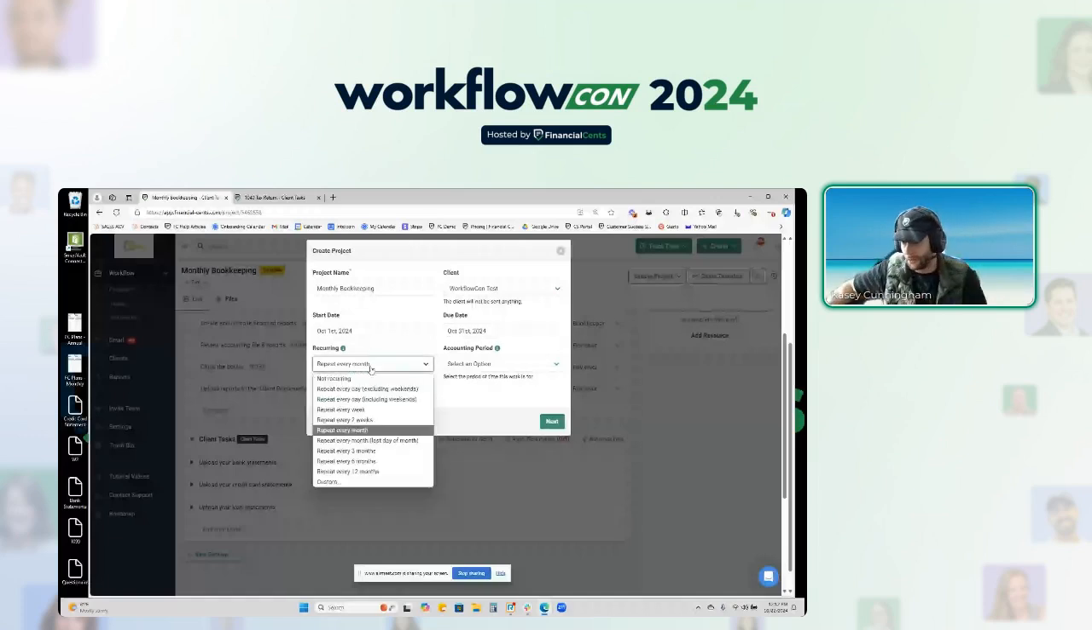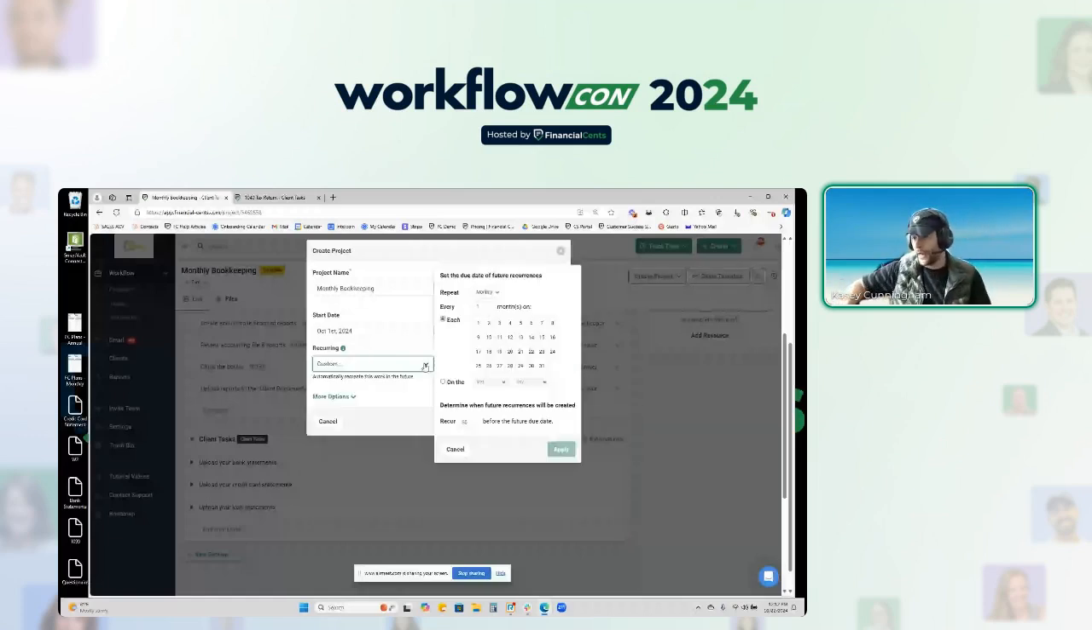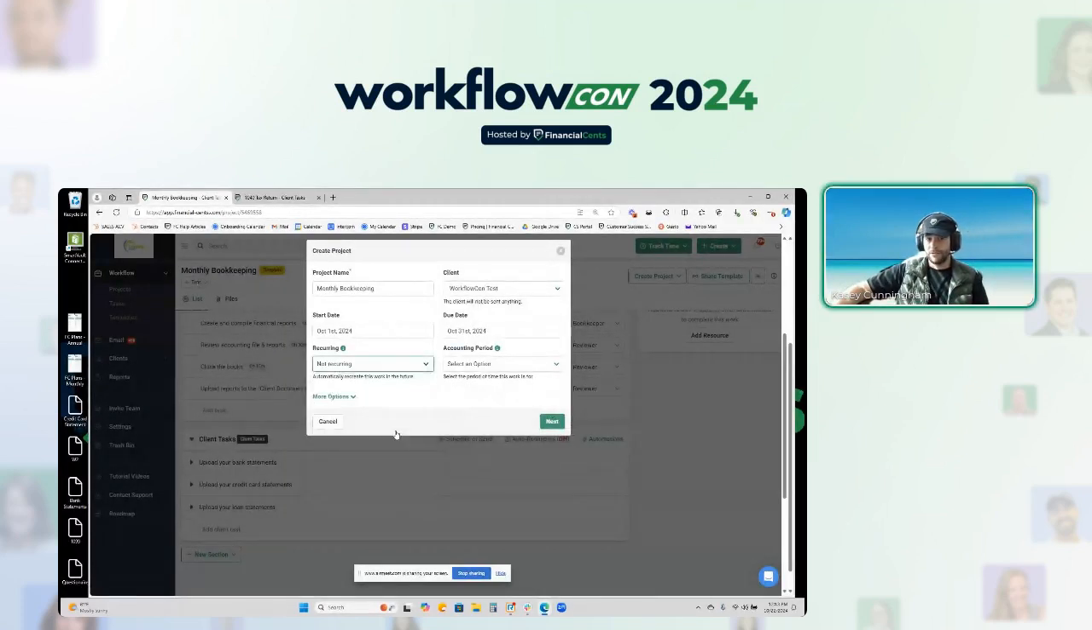Well, this is a monthly bookkeeping, so we're probably going to say every month, right? If this was an annual return, every 12 months, or a bi-weekly payroll every 2 weeks. Or we can get more granular with it and say, I don't know, on the first Monday of every month, go ahead and recreate this project. I'm going to leave it as repeat every month for now, and I'm going to say the accounting period is going to be monthly, right?